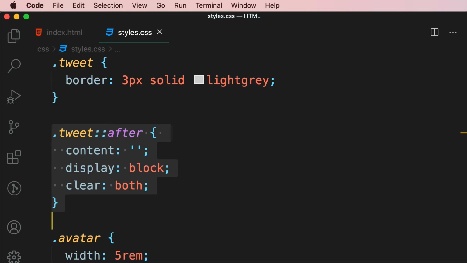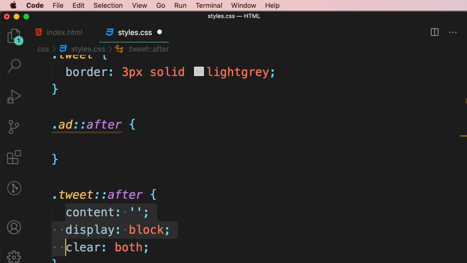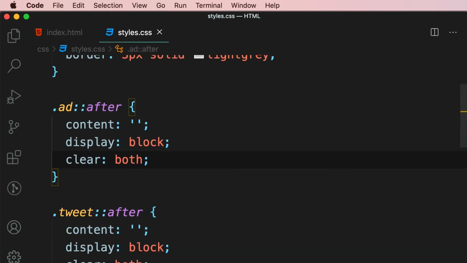Now, what if we have used a floated element somewhere else on this page, but outside of a tweet? Let's say we have an element for displaying an advertisement. So we might have a class called add. To solve the floating issue, we would have to use after pseudo element selector one more time and repeat all these styles. This is bad. We don't want duplication in our code.